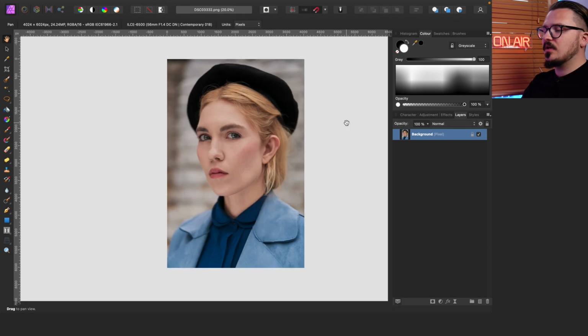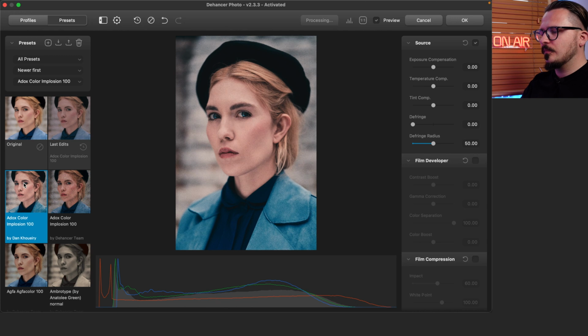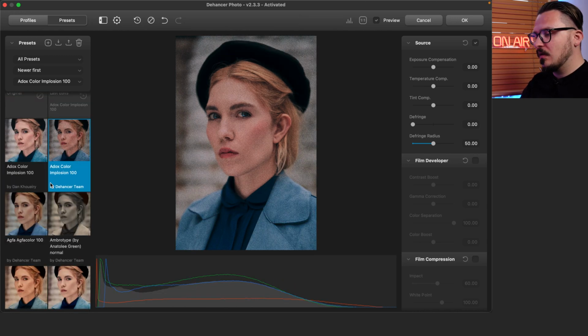We have another portrait. As you can see, the raw picture is already developed and all the basic skin retouching and all that stuff is done. So now let's apply the stylized look. This one is nice. I like this one straight away.